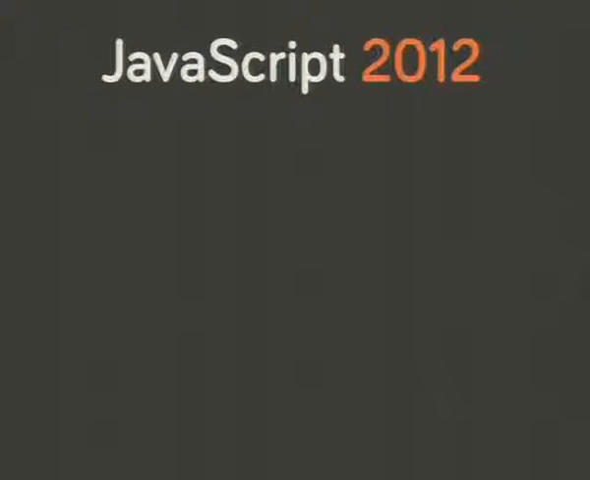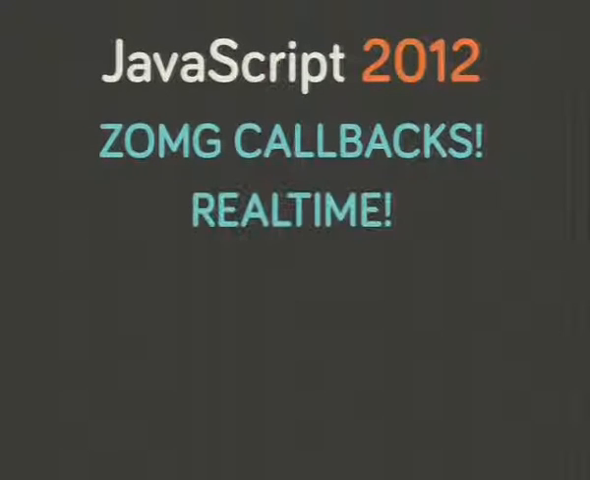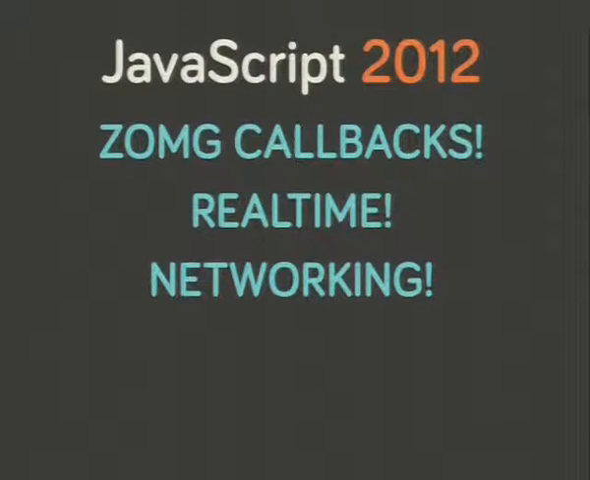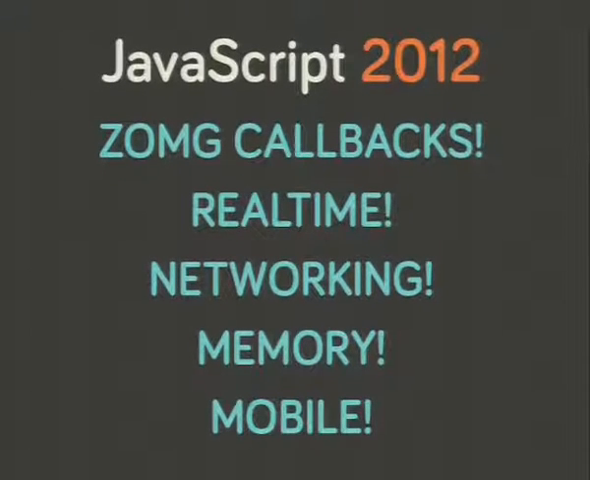So 2012, and to summarize the other talks that we've had today: callbacks everywhere, real-time stuff, amazing, networking, and memory, and mobile. So the point here is that JavaScript application development has become extremely complicated. And for people like myself who maybe don't come from a software development background, I'm actually a psychologist by training, we really need processes and tools to help us manage this level of complexity in development work.